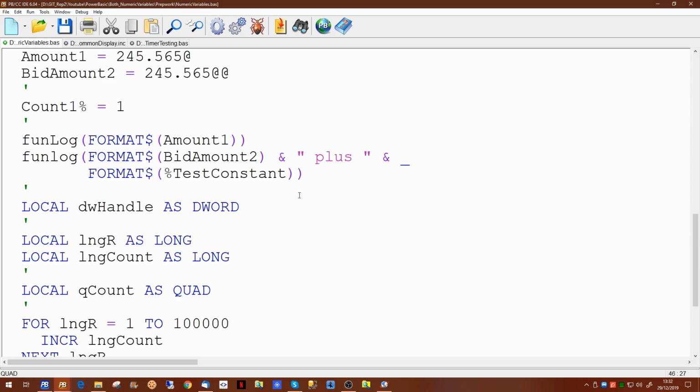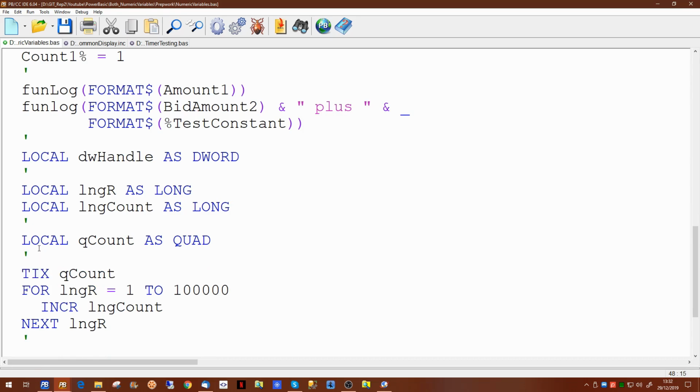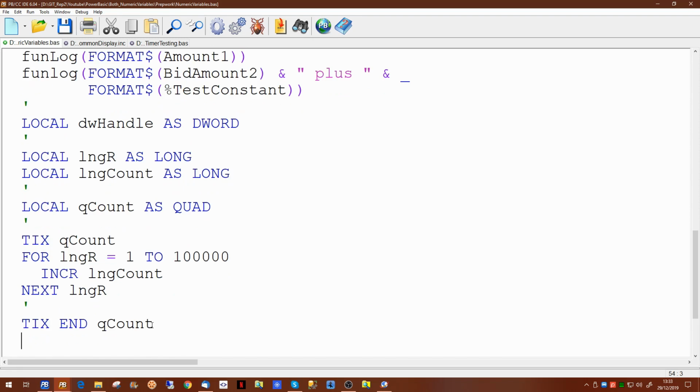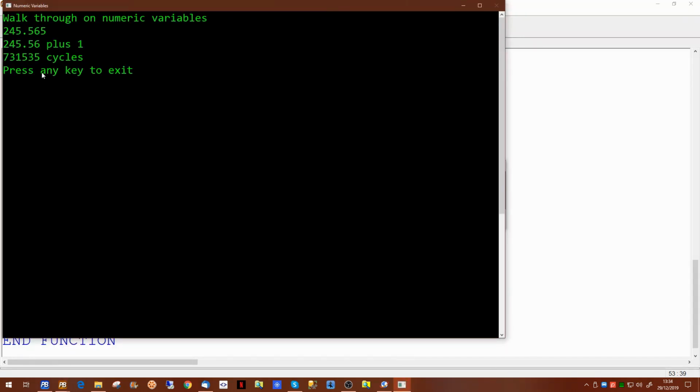What we're going to do to test this is we're going to set up a quad variable which is going to count CPU cycles. And we will use the ticks command to initialize the qcount variable. And after the iteration, we will end, and the value left in this will be the number of clock cycles, which we can then put out to our log. And if we run that now, it tells us we took 731,535 clock cycles to actually run through that.